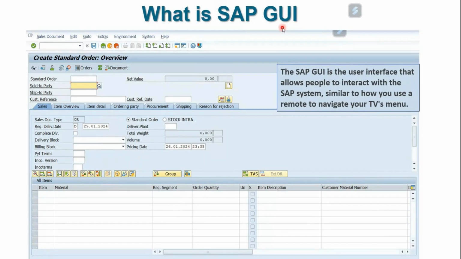Now I showed you a lot of GUI before telling you what's a GUI. So this is a graphical user interface. The way in which a user interacts with the software. So you are interacting with SAP. So SAP graphical user interface. You're giving it instructions. It is giving results back to you.